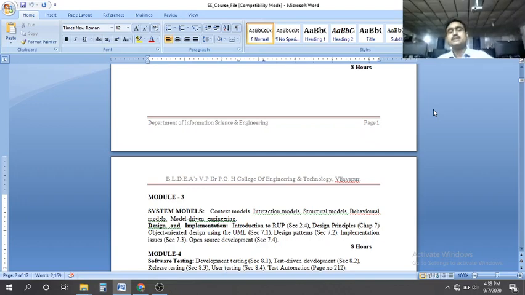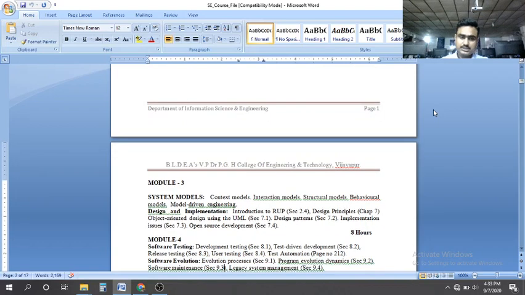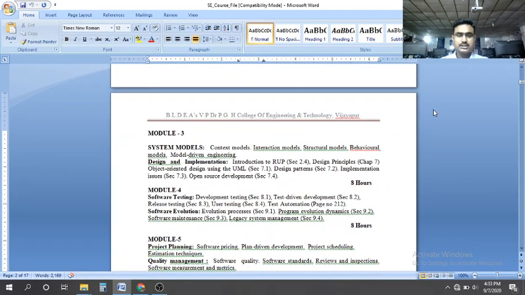Next comes design and implementation. Some UML diagrams and design principles you will learn are covered in design and implementation. Next comes module 4, software testing and software evolution. Once the software is ready, how do you test it, and how is it further given as an update, evolution or modification? Those things we cover in module 4.